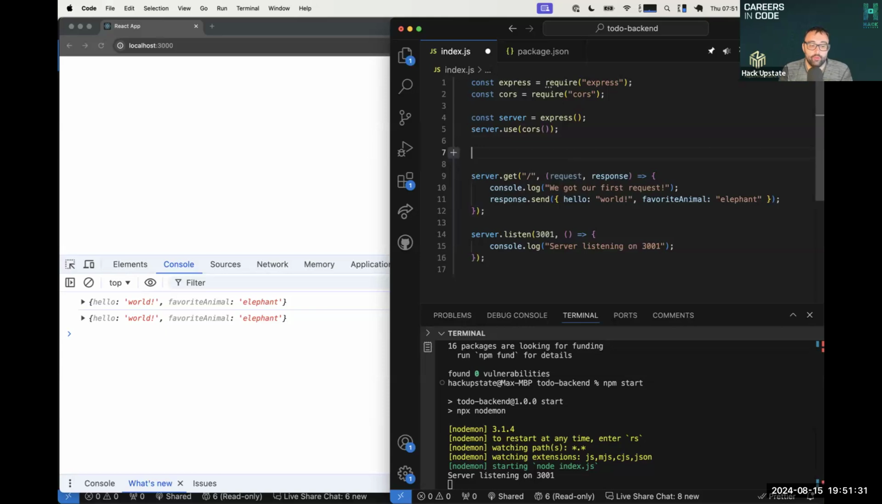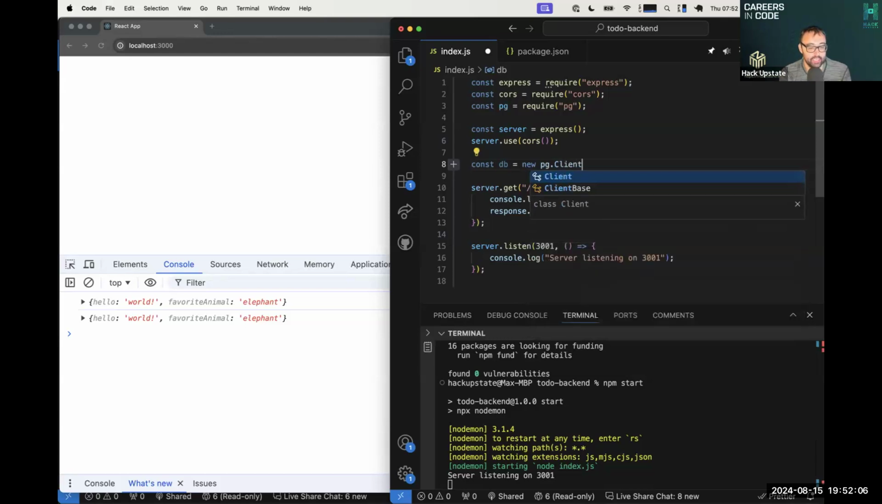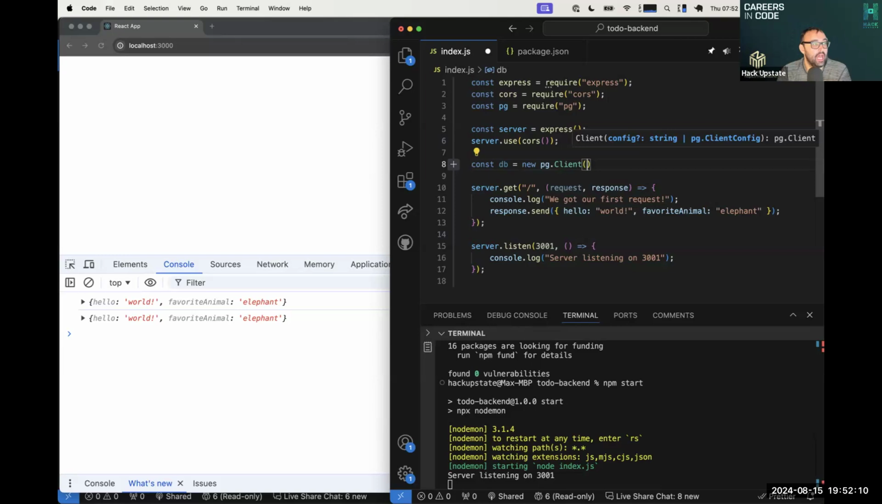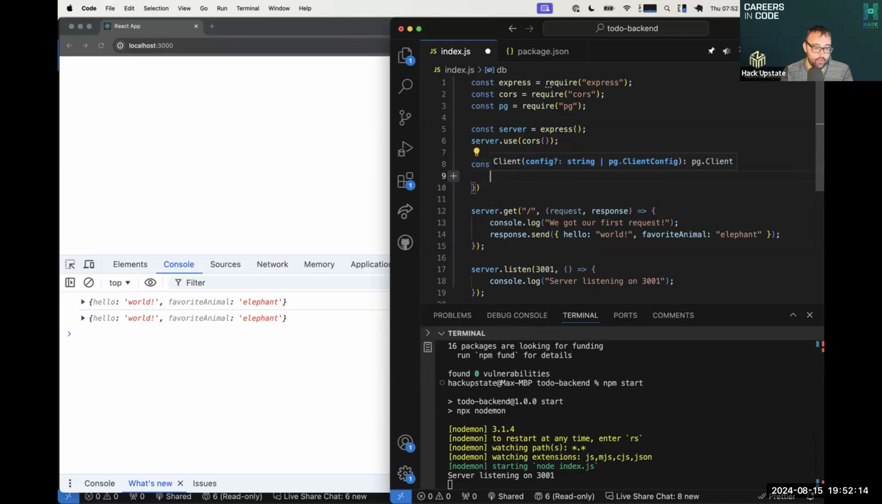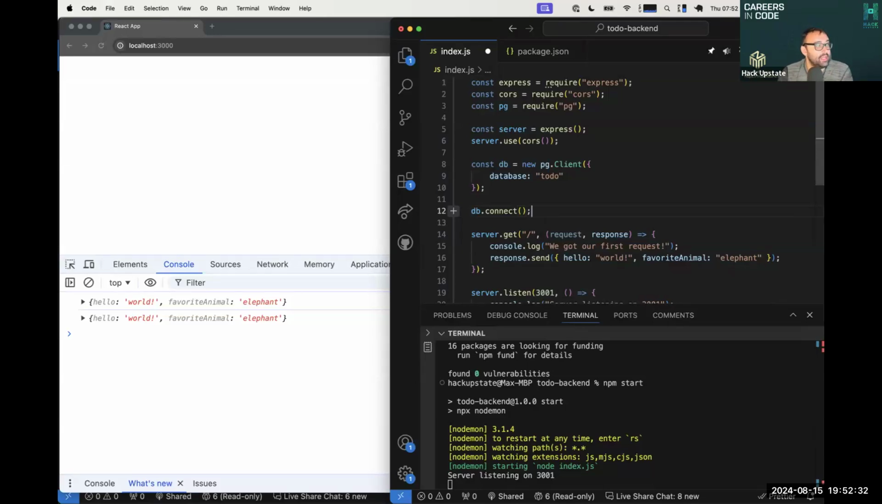So before or after my cores, but before my endpoints, I'm going to tell it, hey, DB is equal to, actually, before I do that, sorry, I've got to pull in Postgres. So I'm going to say const PG equals require PG. Once I've got my require Postgres in, I'm going to say const DB is equal to a new PG client. Make sure you have a capital C for client. And then we've got to tell it how to connect. Well, we're going to connect to the database called to-do. And finally, we've got to tell that database, now that it knows about the client, go ahead and connect.